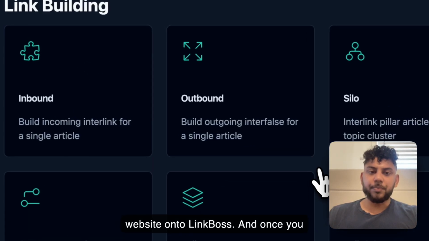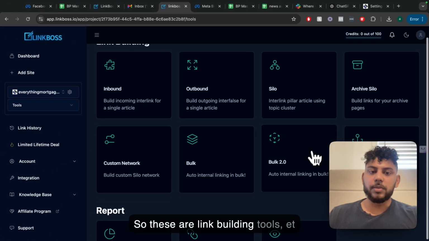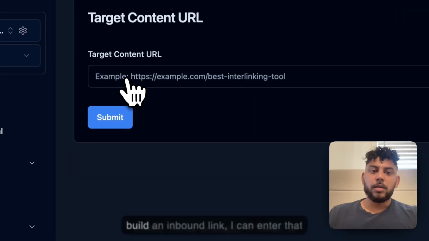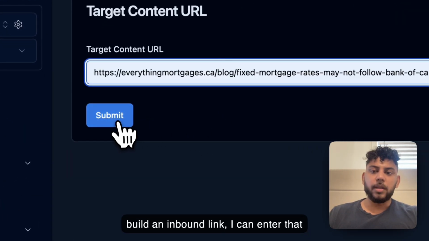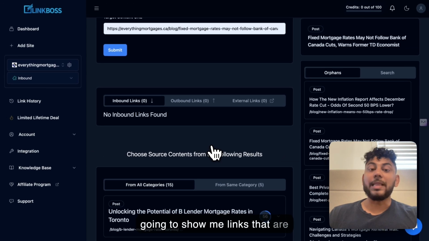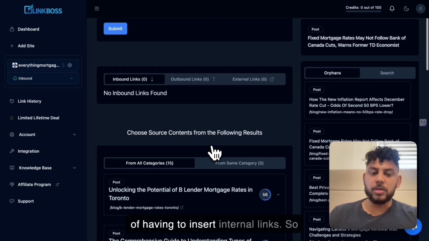Once you sync it, you can head over to tools. These are link building tools, etc. For example, if I want to build an inbound link, I can enter that target URL, click submit, and it's going to show me links that are related to that article. It's very easy and takes away the manualness of having to insert internal links.